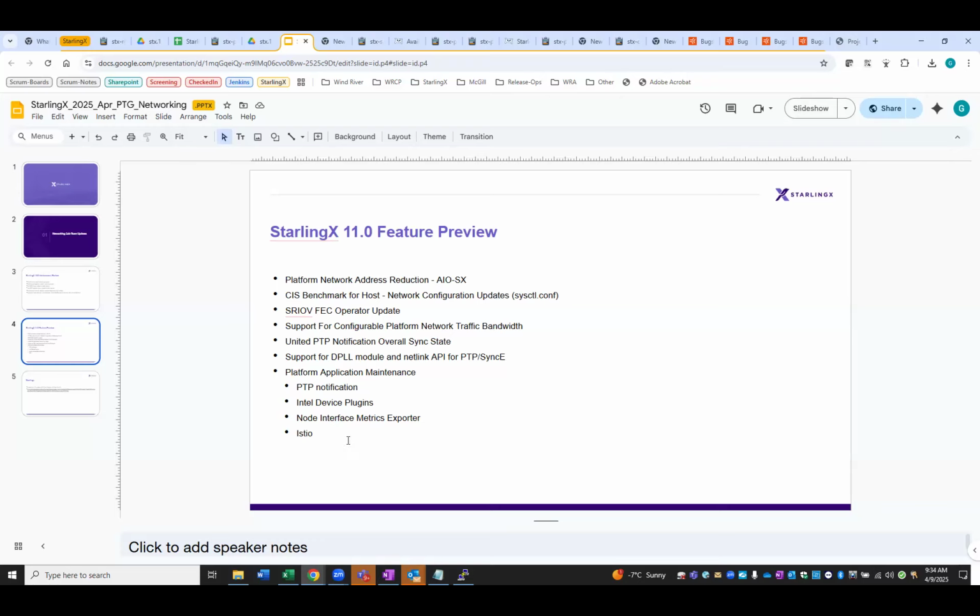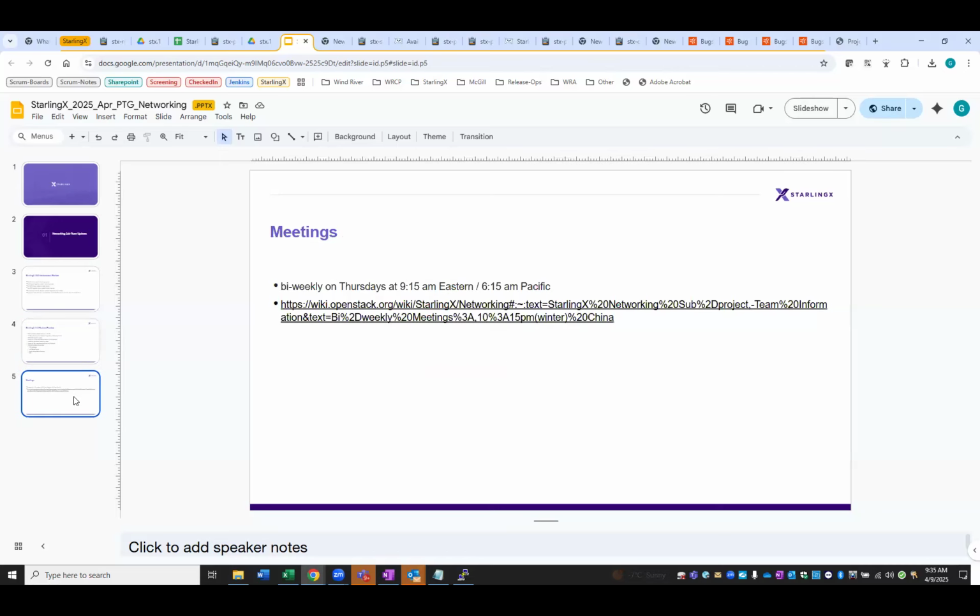Most of these features have started or are in progress, and they also appear on the planning sheet for StarlingX 11. With that, I'll go to the next slide and just remind anybody, if anybody wants to join us, the networking team meets bi-weekly on Thursday at 9:15 a.m. Eastern Standard Time, or daylight, I guess. Our PL and TL is Steve Webster. There are no changes in terms of governance or leadership there.